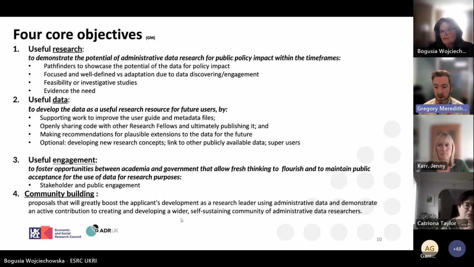So you'll see in the call announcement that I'll post into the chat soon, we list 4 core objectives for our fellows, and this just elaborates a little bit on what I've been saying. So we really want to demonstrate the research potential of the data sets, showcase that, and derive some policy impact. We're conscious that this is often a new resource, and we really want to develop that for future users by sharing code, developing metadata files. Some of our required outputs are geared towards this, in terms of the data explained piece as well. I'll go into that a little bit later in the presentation.